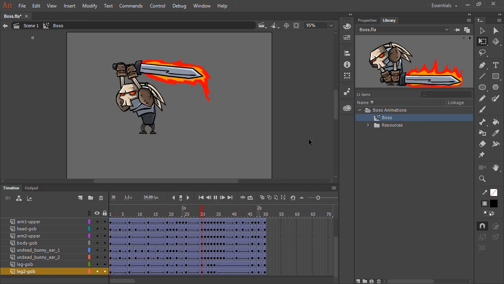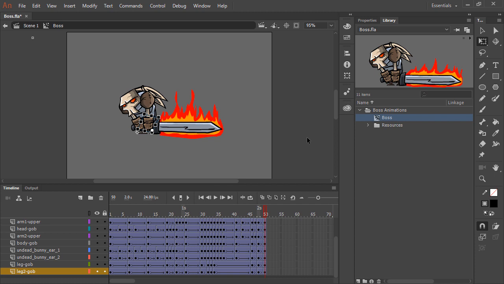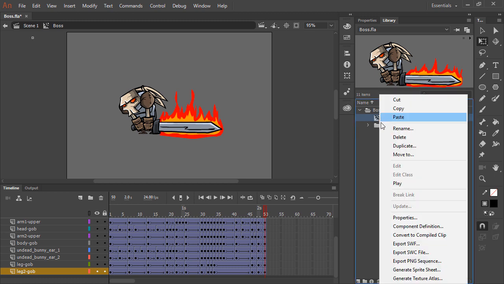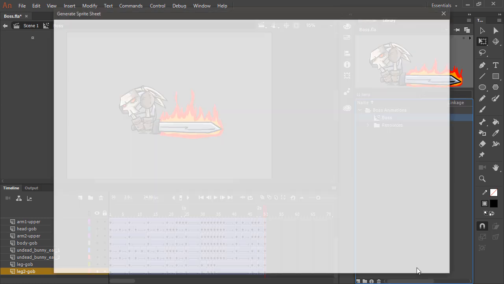Here we can see this animation of a character swinging a sword inside of Animate. Now, if we want to go ahead and export this as a sprite sheet, inside of the library we see its movie clip symbol. Right-clicking on that allows us to generate sprite sheet.